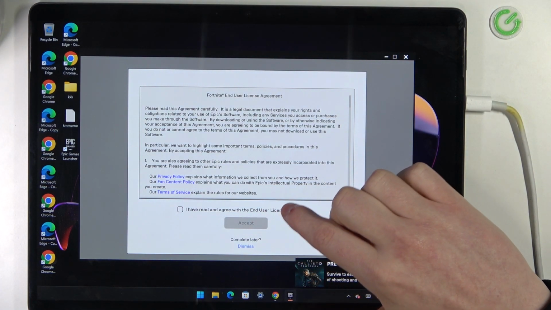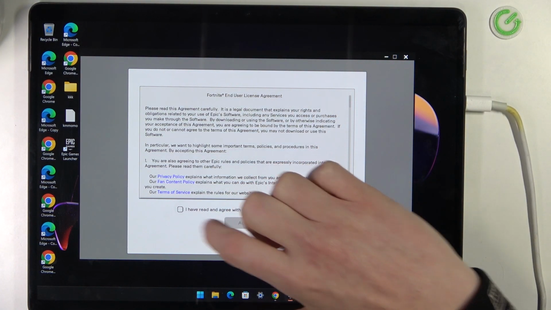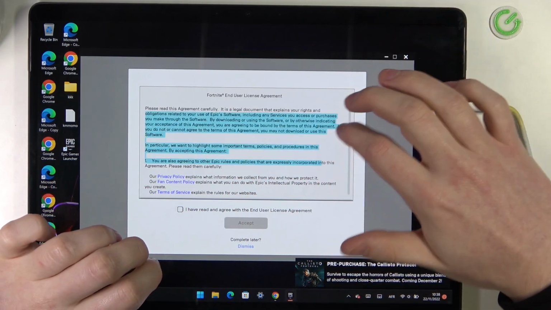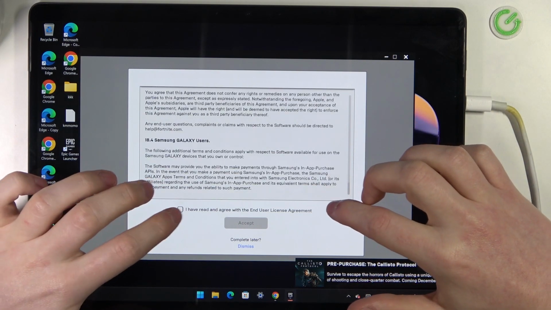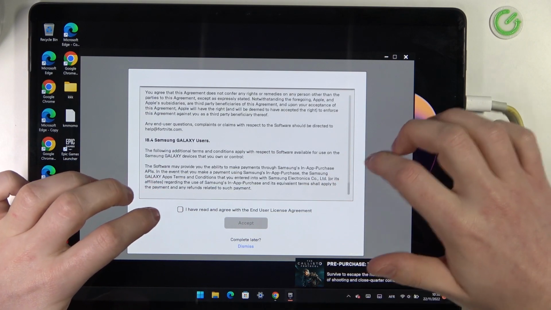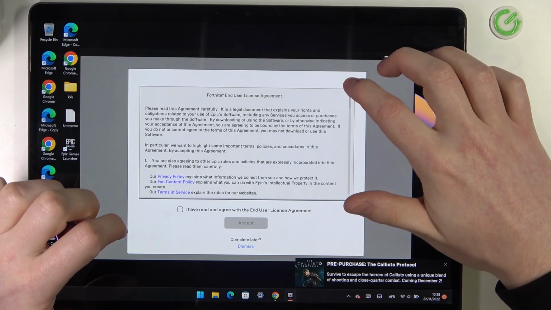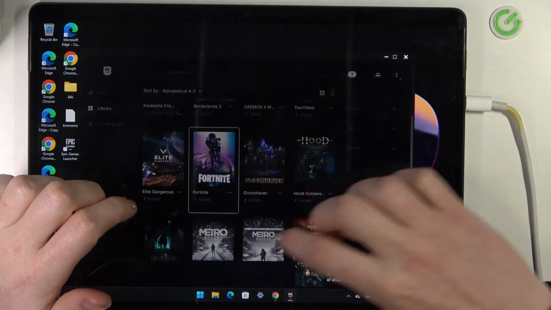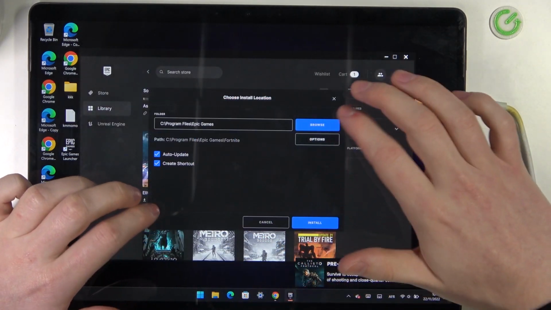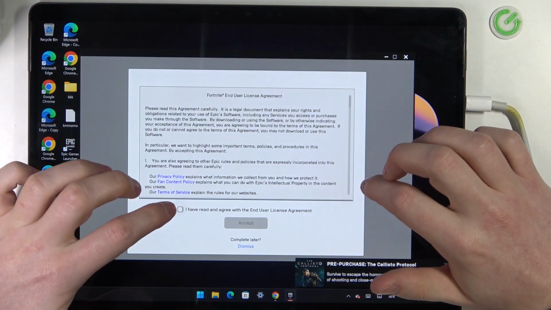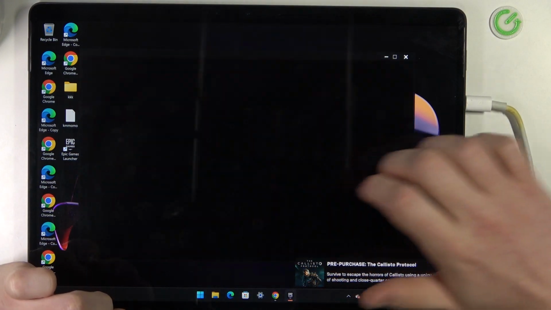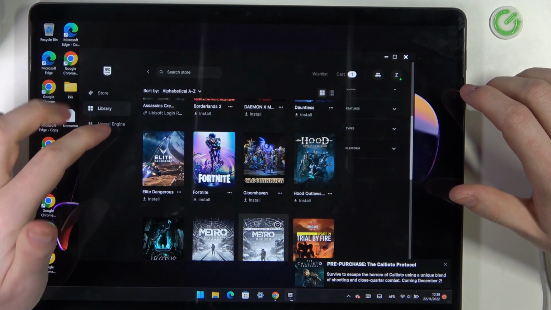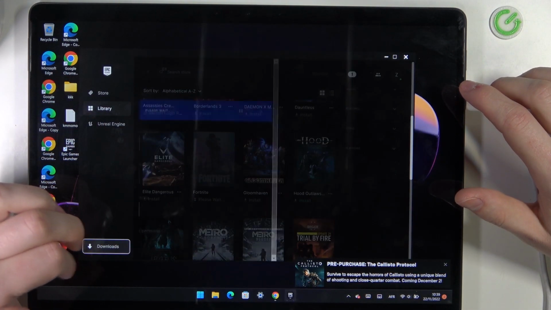Accept the user license agreement. But you need to read through that first. It seems it's broken, so let's dismiss it and let's try again. Accept. Click yes. And the game should start download.